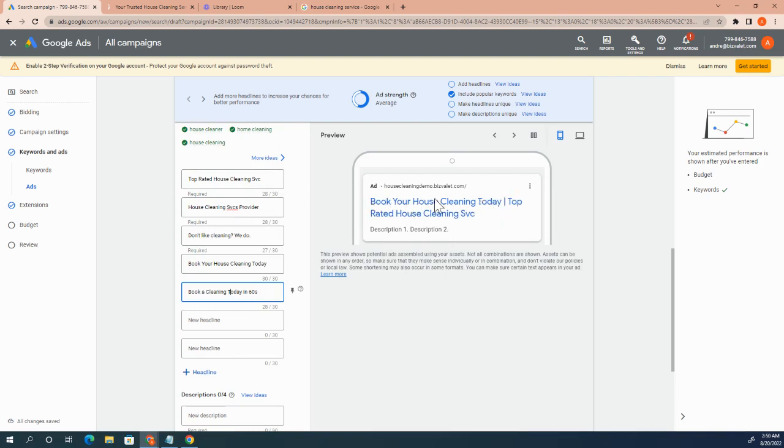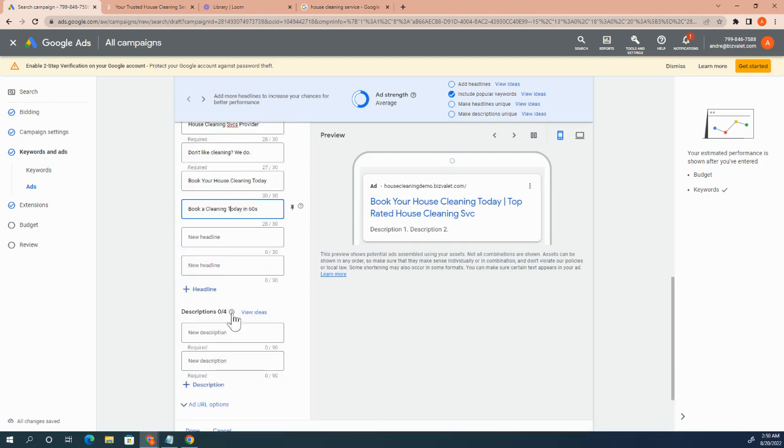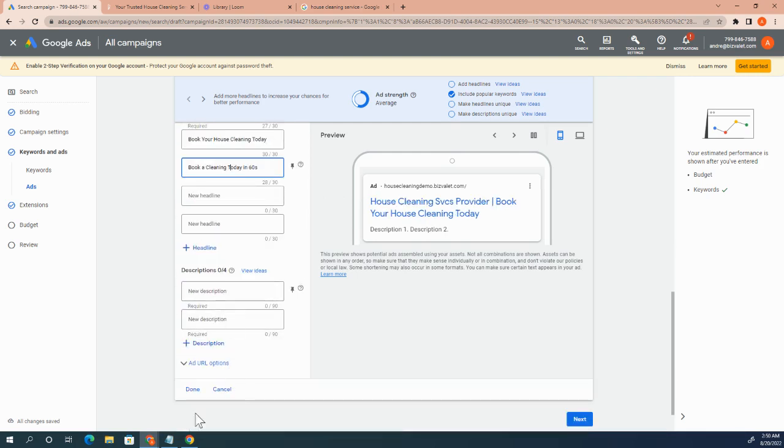headlines, or ad headlines, and then we'll go to descriptions, and you can add 4, and it looks like 2 are required. So I'm just gonna, again, borrow some from my ad library. I have some of these from other campaigns. Make this easy on myself.